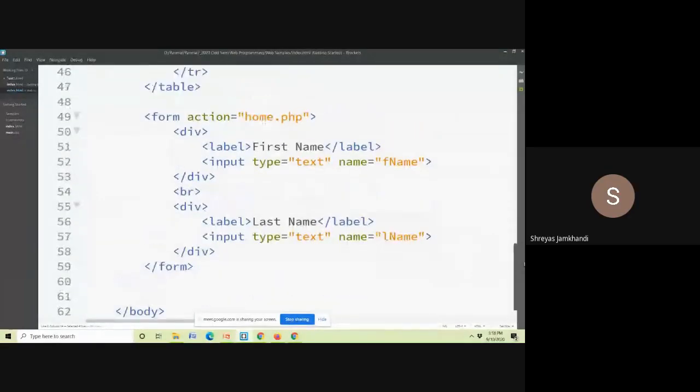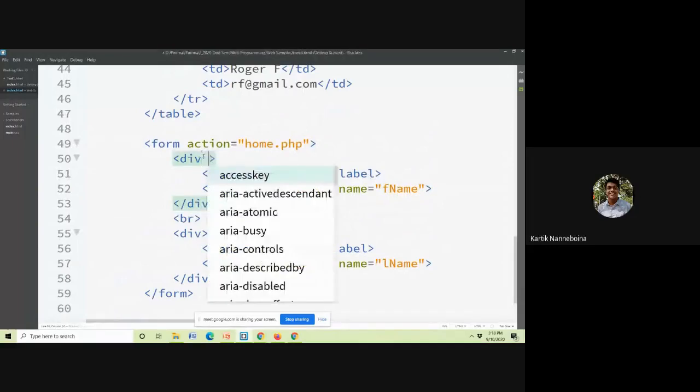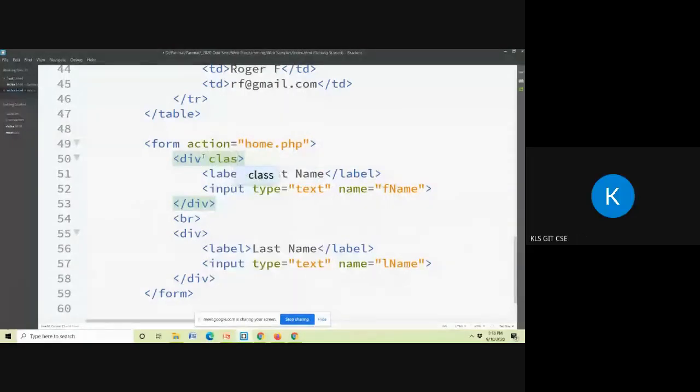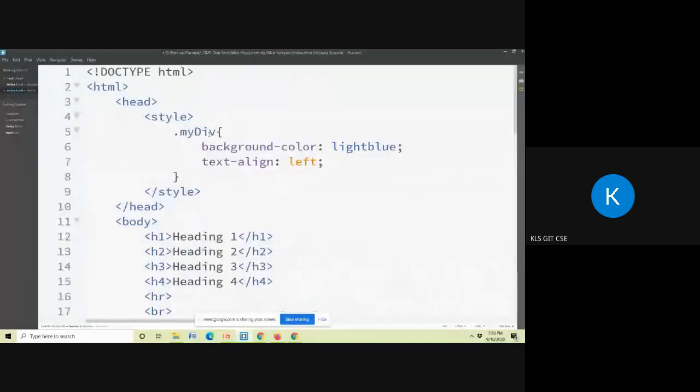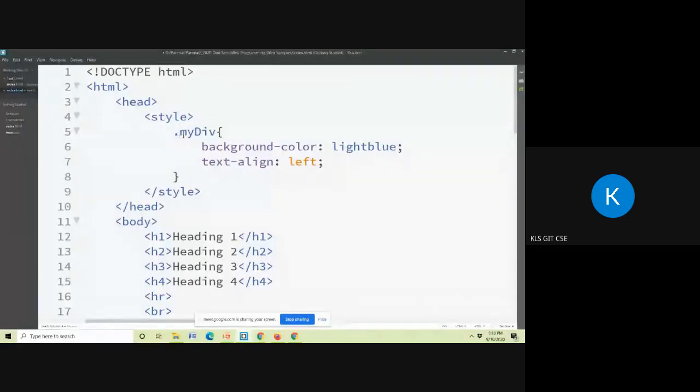Add a class to that div. Yes, class equals my div. Very nice. Class is equal to my div. So please keep in mind, I have put my div, though I have named this particular div with a dot. Yeah, it starts with a dot. That does not mean that you have to include the dot in the class. So that's the syntax here for the style names: they start with a dot.